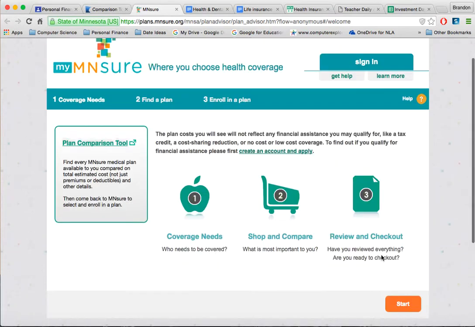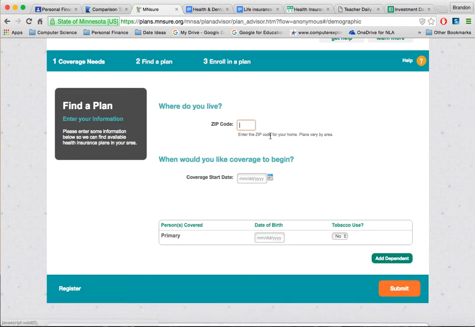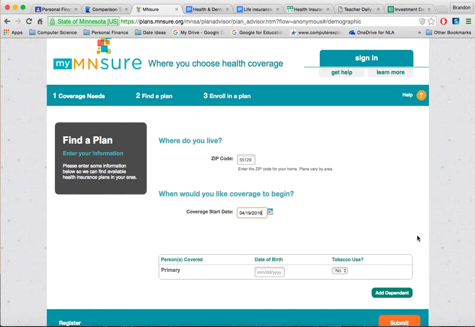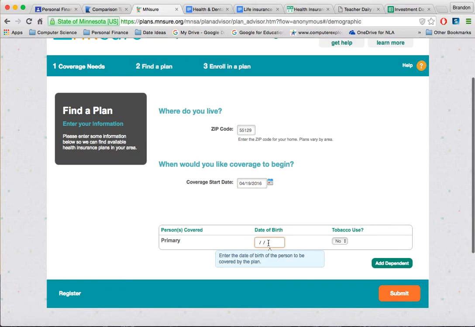Under Find a Plan is some basic information. So for what we're doing, we're going to use the zip code of where you live. So Woodbury is 55129. When would your coverage begin? We're going to say today. And then we could put in our date of birth. Now for this game, you can go ahead and put your date of birth, so age 22. So whatever your birthday is at age 22, that's what you'd put in here.